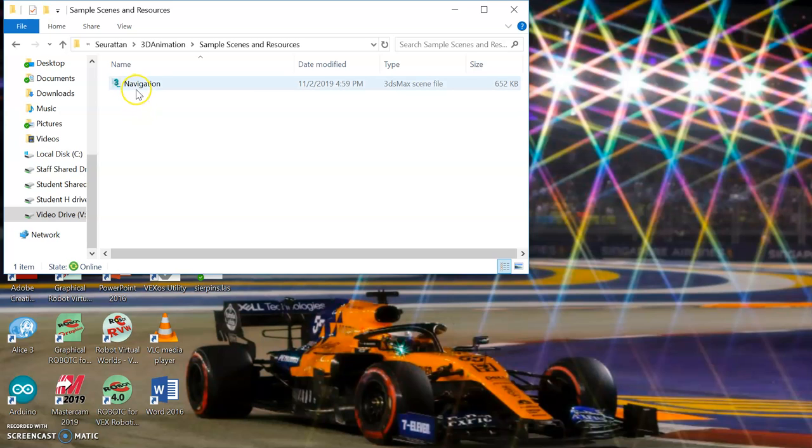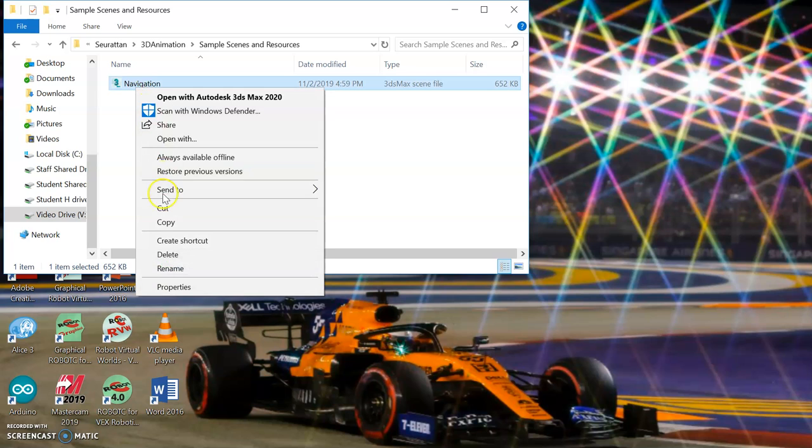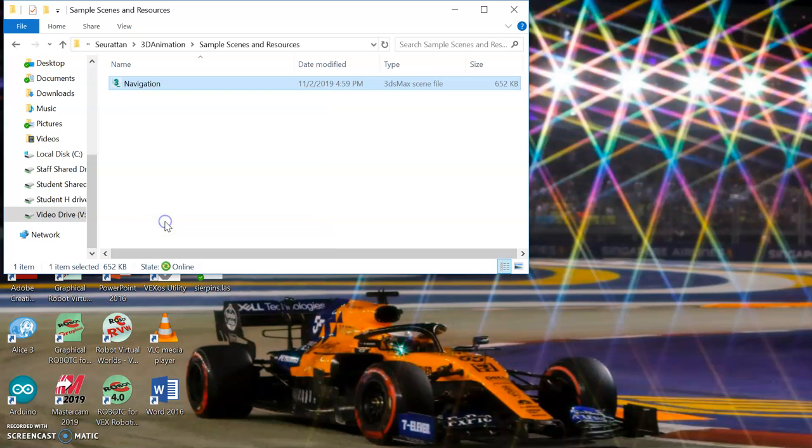It's important that you don't take this original copy out because it will no longer be available to the rest of the students. So what we're going to do is right click and make a copy of that document.